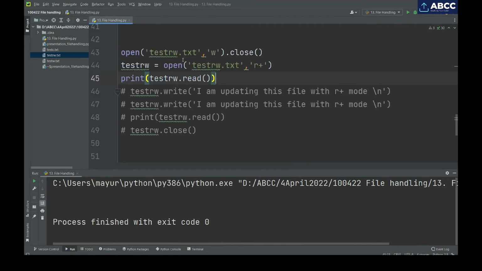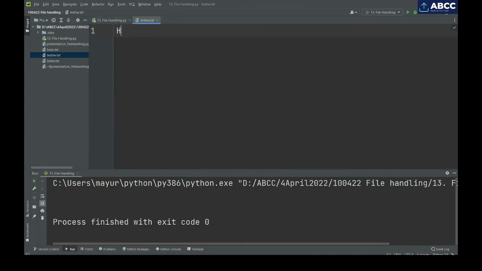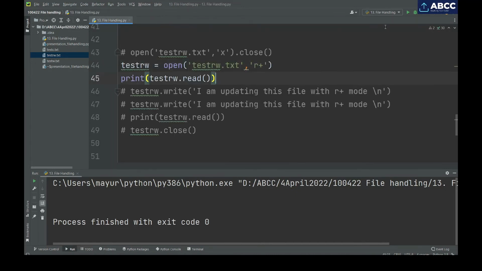Because here I have used the write mode. Whenever we use the write mode, it is going to clear everything available in the file and start from zero. So here I have to use the purely read mode. Okay, fine. So I'm going to open the file again and write something here, hello world, and save it and close it. Then I'm going to run this script again, and here we can see our outcome.